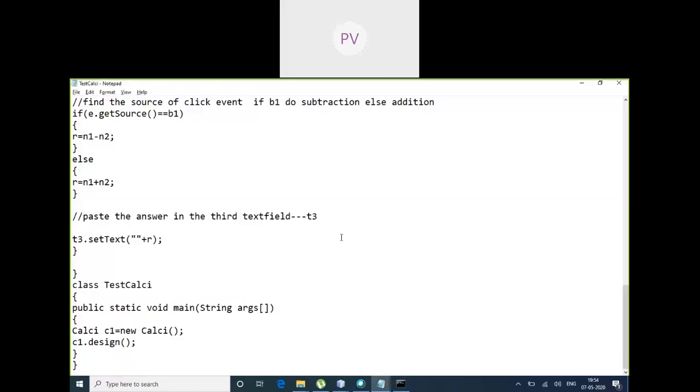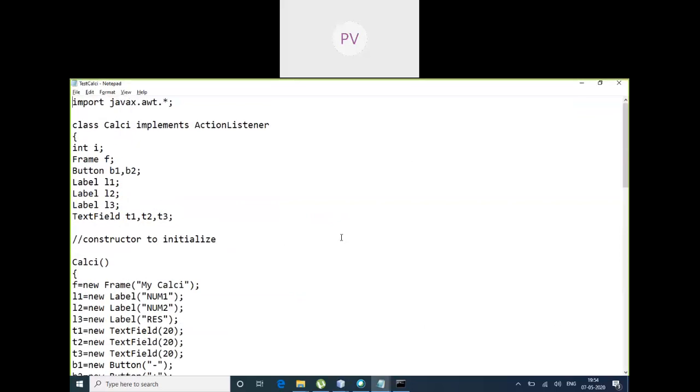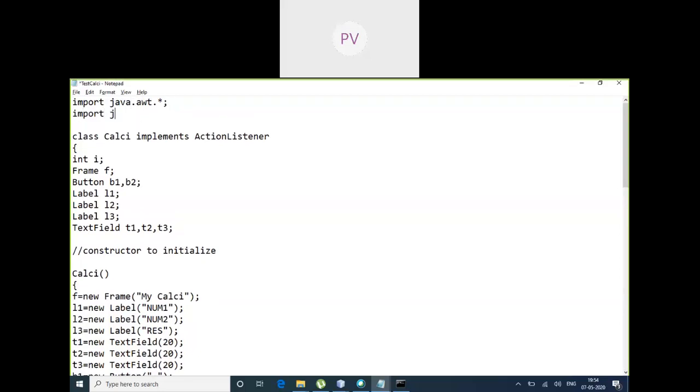Import statement. Java AWT star, and then one more package is required now. For event handling, we have to import the event package. This is for listeners and events. And in the first one, we have only components, graphical components. Okay, event classes and interfaces.